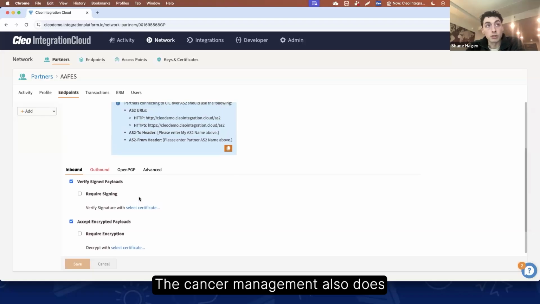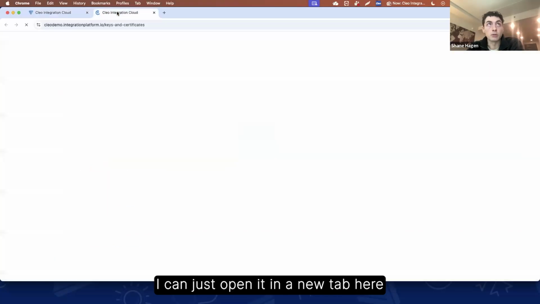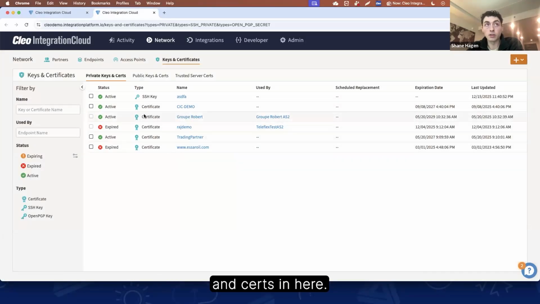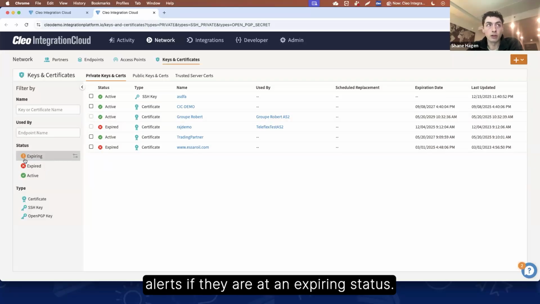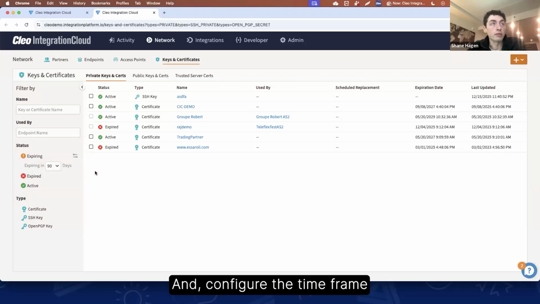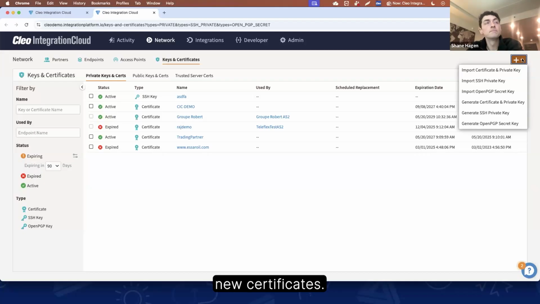The key and certificate management also does proactive alerting. And while I'm talking about it, I can just open it in a new tab here. So you can see all of your keys and certificates in here. You'll know if they're expiring or have expired. You'll get alerts if they are at an expiring status and configure the time frame for receiving those alerts. So all of that built into the platform here. And at the top right is where you import or generate new certificates.